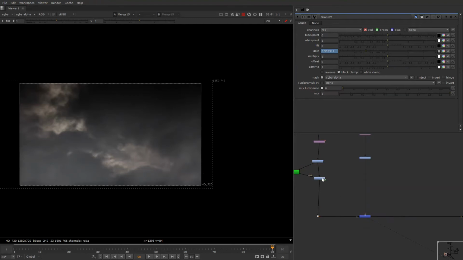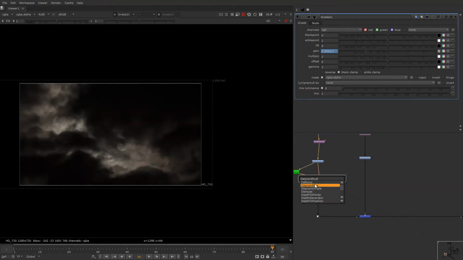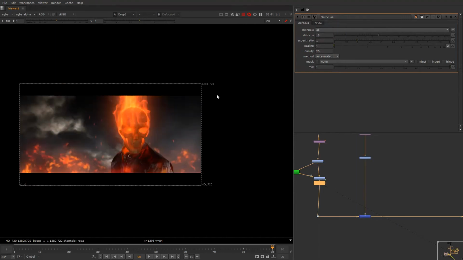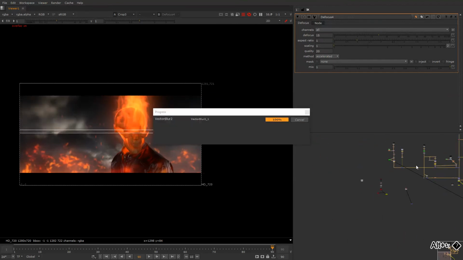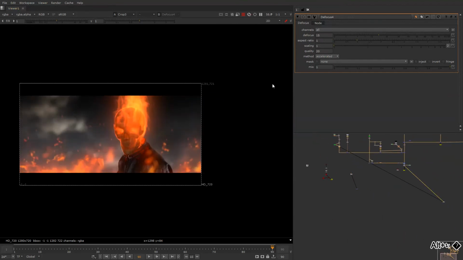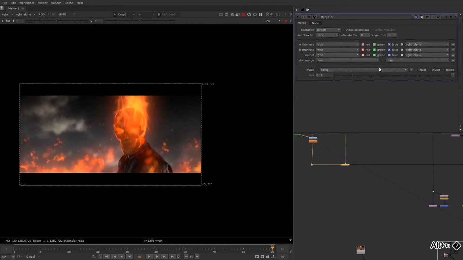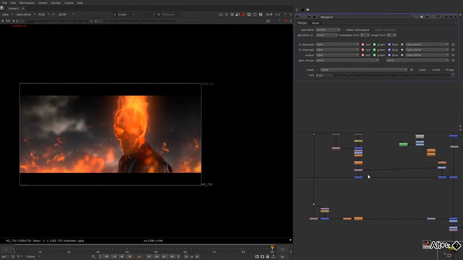I'll just add to sky, take a defocus, and even you can add more. So the comp has much more defocus. Definitely we can go slightly less on smoke, and the fire over here is creating a lot of trouble for us.